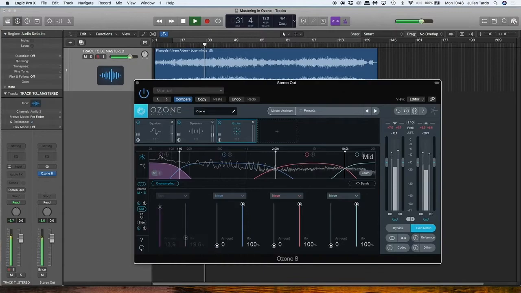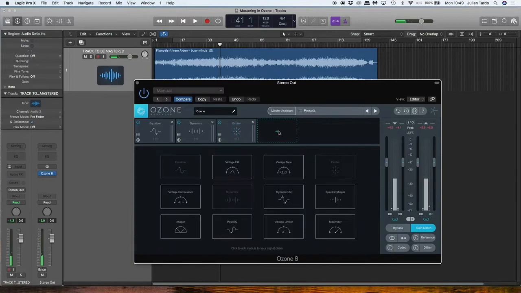Bypass it on here. Slightly fatter. So a couple of things, that's a couple of things on the exciter.